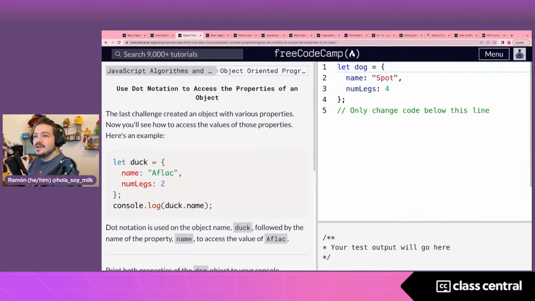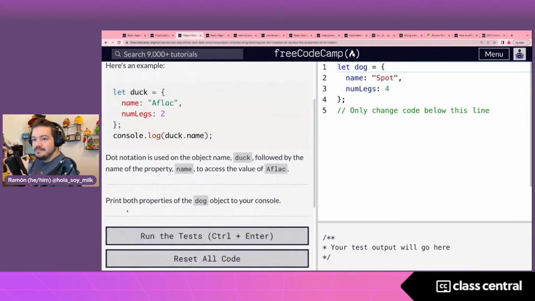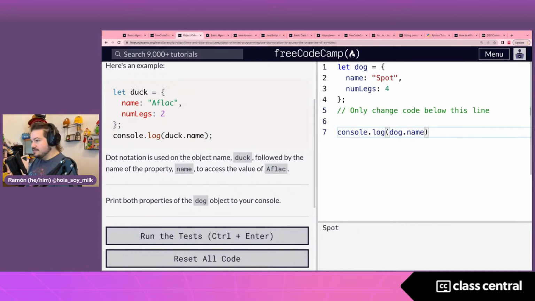Next, we'll be using dot notation to access the properties of an object. Again, nothing we haven't seen before. Print both properties of the dog object to your console. So we've got dog with name Spot and numLegs 4. Okay, console.log(dog.name), Spot, and console.log(dog.numLegs).